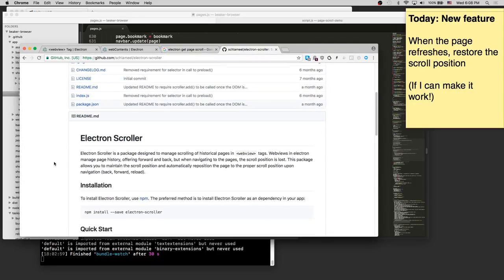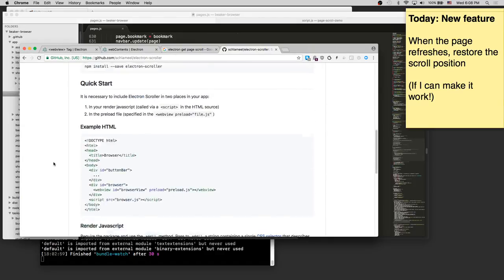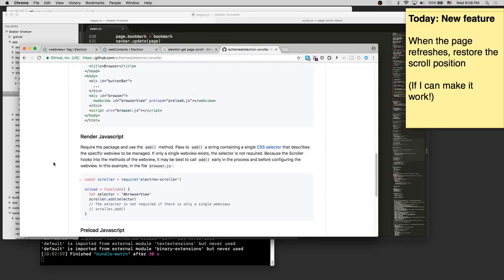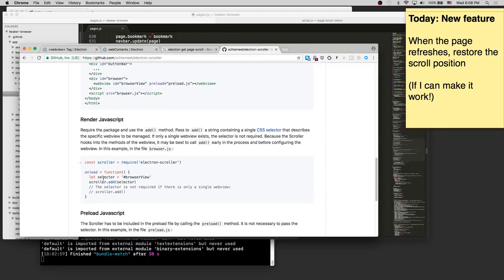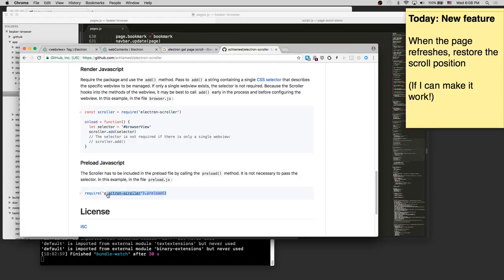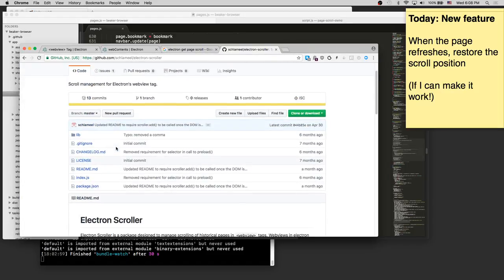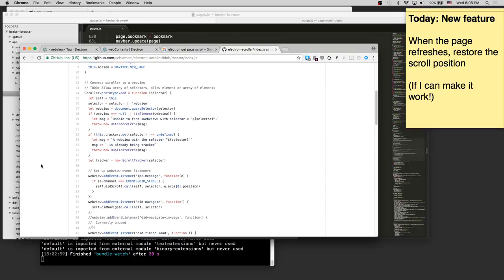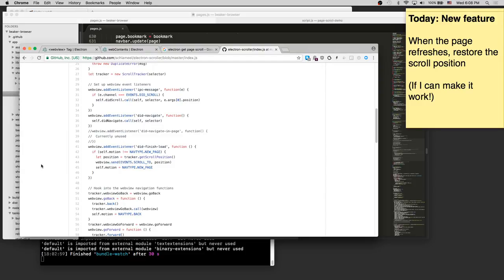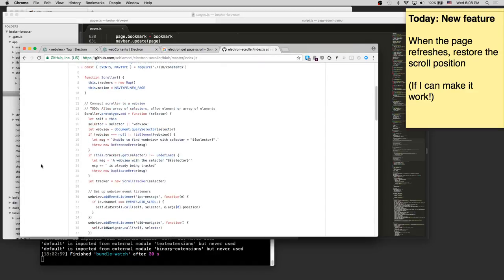All right, so yeah, they got a web view, they run some preload, and then the render JavaScript. Okay, so it looks like they are running the onload inside of the, let me see, electron-scroll, selectors, browser view, scroller.add, and then in the preload, you have to run the preload code. Yeah, I just wanted to look at their documentation first. Alright, so here's how they add. Okay, so, looks like self-time motion, that's in custom? Yeah.